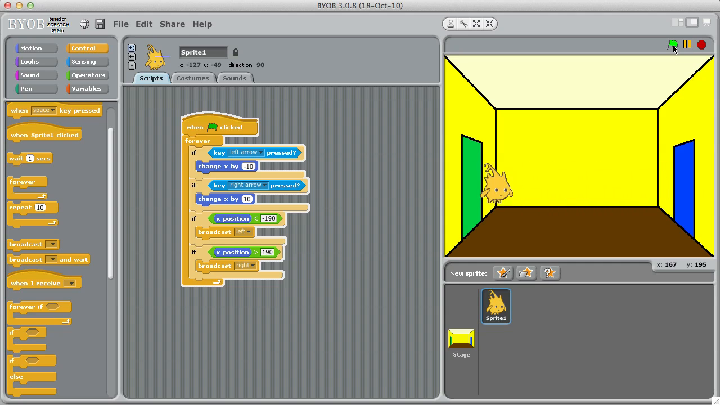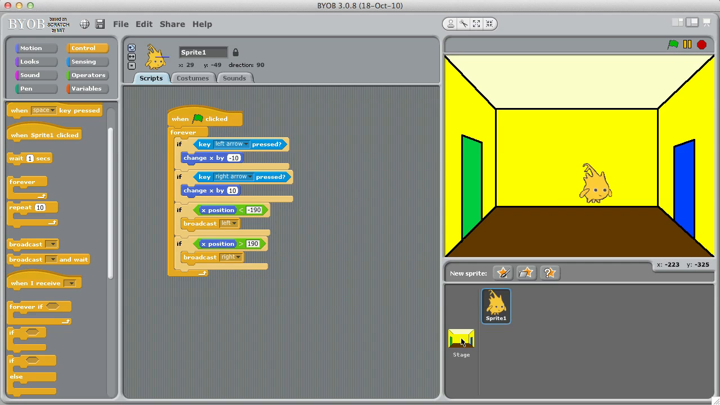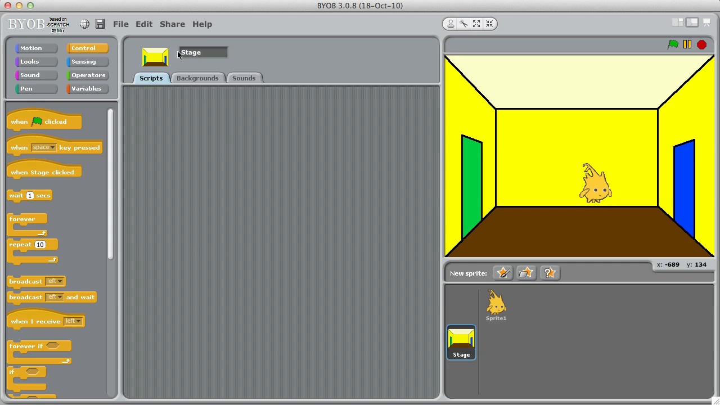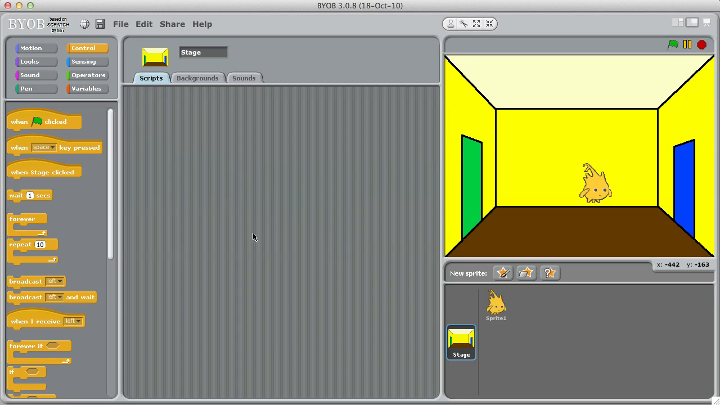Nothing happens because nothing knows to react to those broadcast instructions. But it's not actually crashed yet, it still seems to be working. Let's go back to the stage. You'll notice that as well as having a background, the stage can also have a script, and that's what I want to play with now.